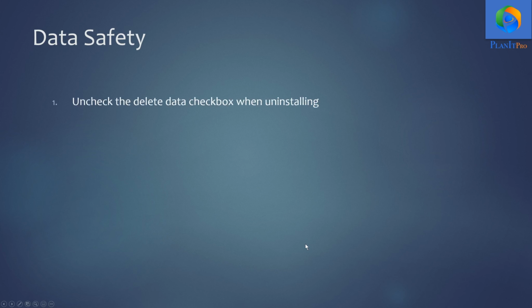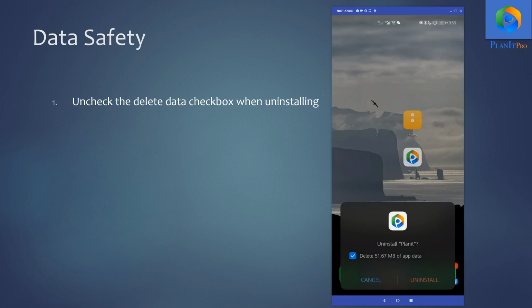First of all, sometimes you have to uninstall and restore the app because something is broken. Here, I will do an uninstall to show you. And here you can see there's a checkbox: do you want to delete 51.67 megabytes of app data? Make sure you uncheck this one. If you don't uncheck it, all the plans and all your markers will be gone, okay? That's very important. Then you click uninstall. Then next time you install the app, the data will still be there.